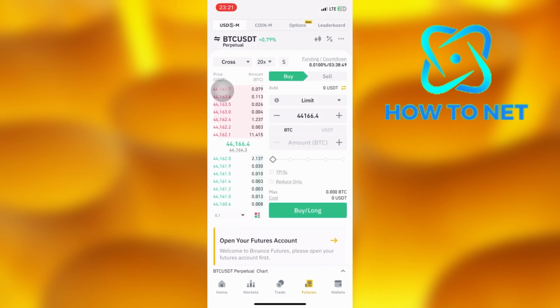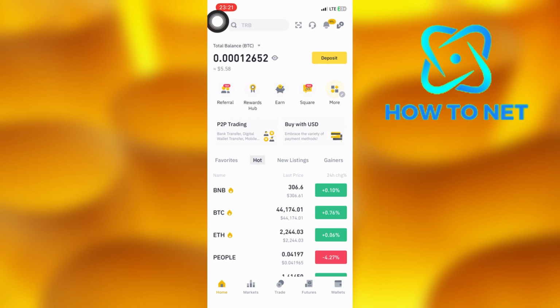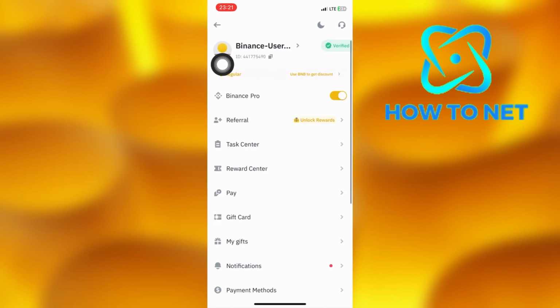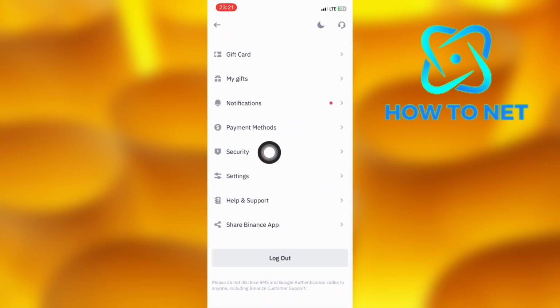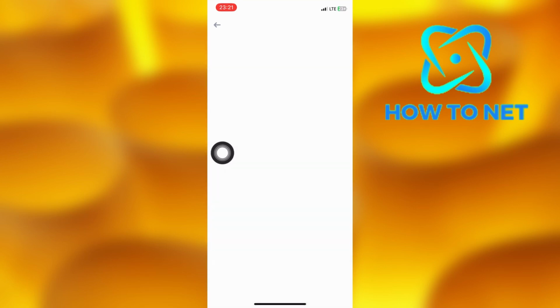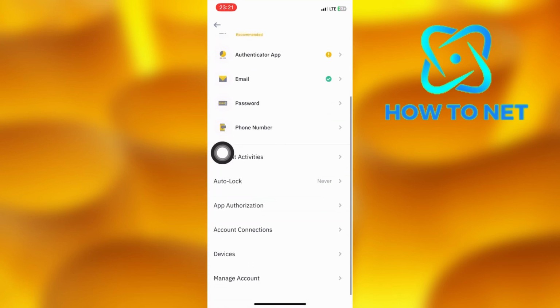On this page, tap on your profile icon right here. Then scroll down onto the security option right here. On this page, you will have to select the last option of Manage Account.